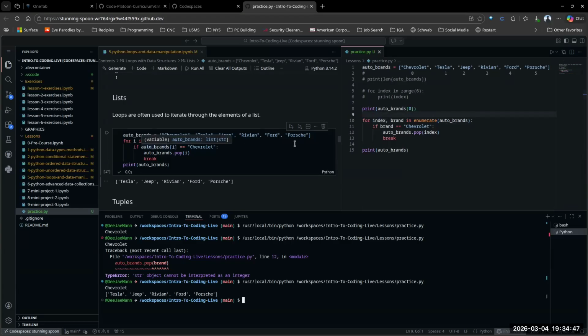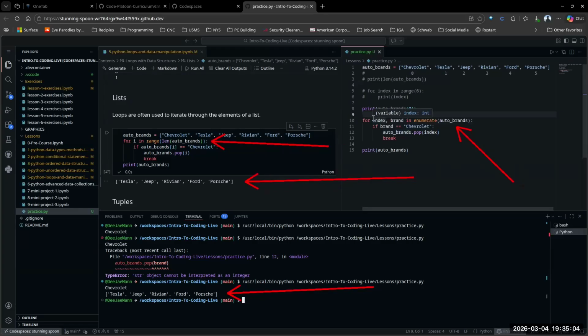So there's two ways to do this one. We have using the range and length, or we can use the enumerate to get the same result. Do you guys see that? What we're doing in our for loop is we're creating two variables. The index comes from whatever number this is generating, which does the same thing as this range length. So this comes down to personal preference.